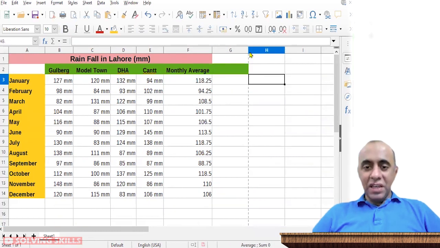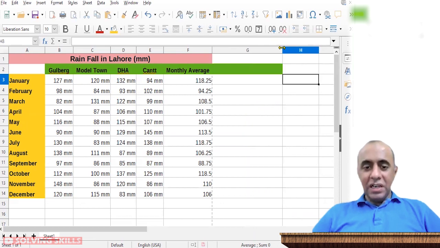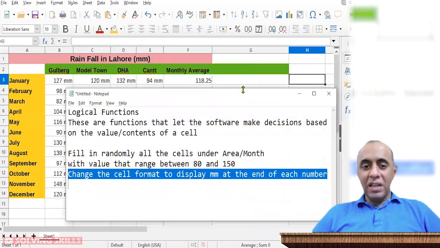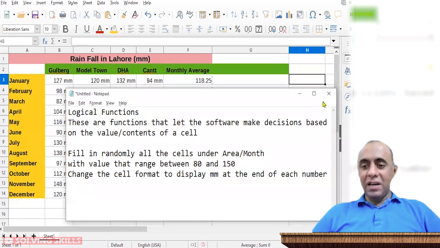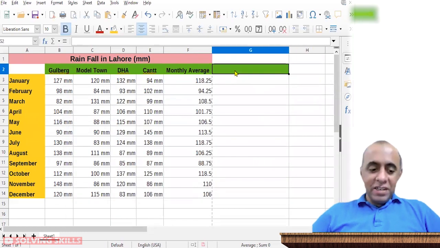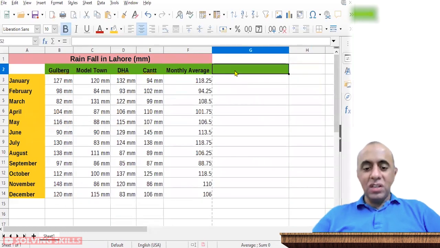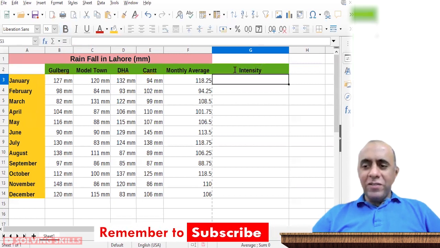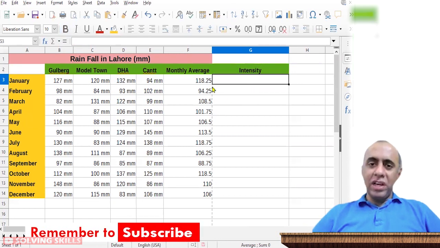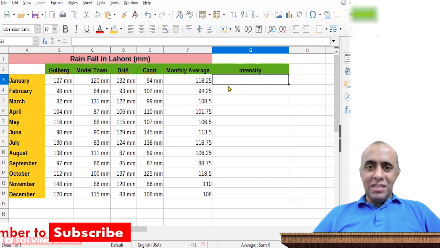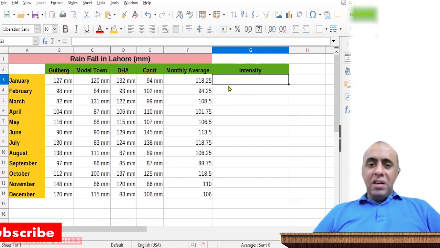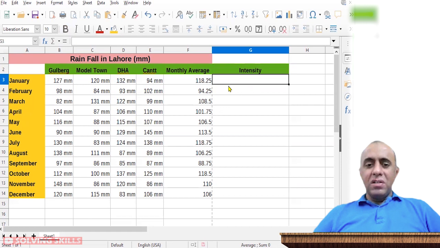I'm going to do yet another thing, which actually falls under what I had said earlier: we are going to look at logical functions in this class today, inshallah. So I'm going to give a heading to this one, as intensity. I'm just trying to find out, by looking at the spreadsheet, what the intensity of the rain was on average for one particular month, right?